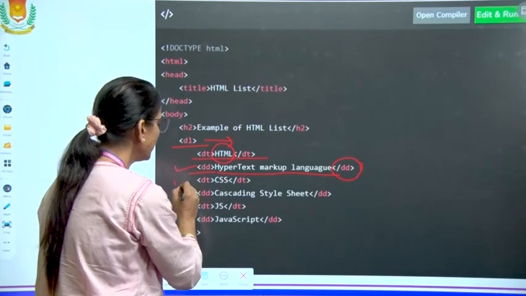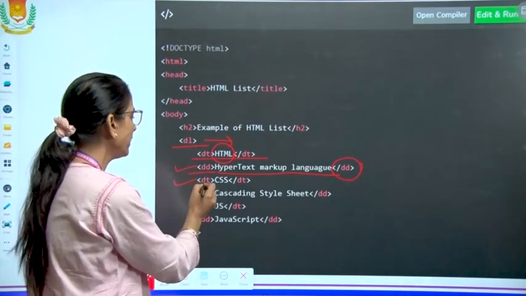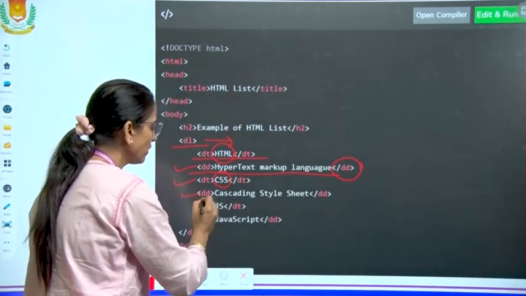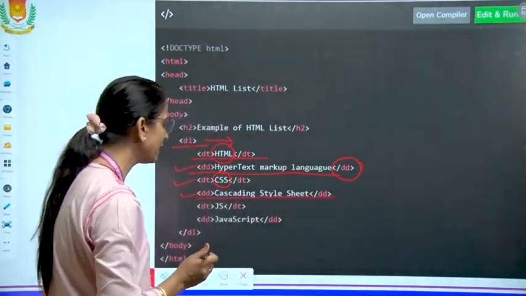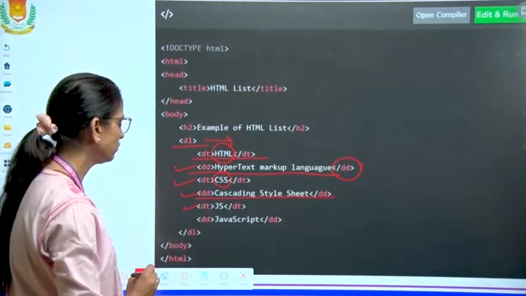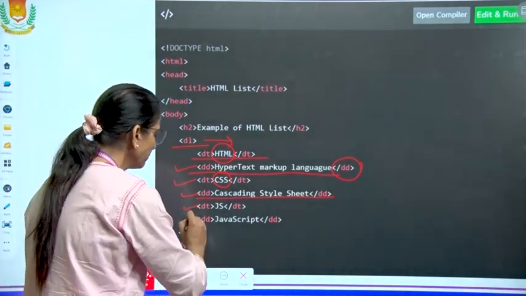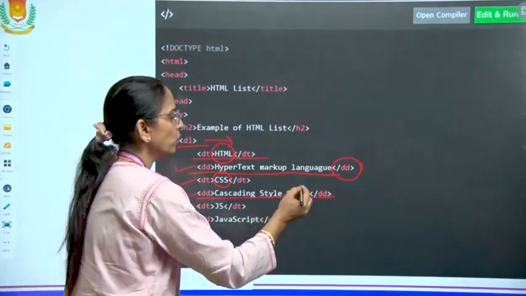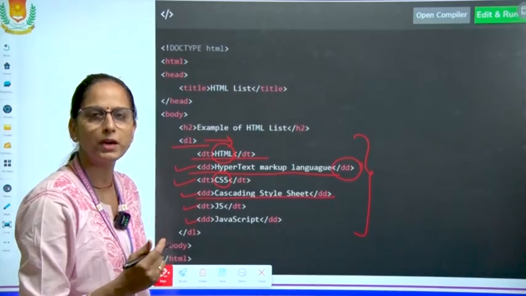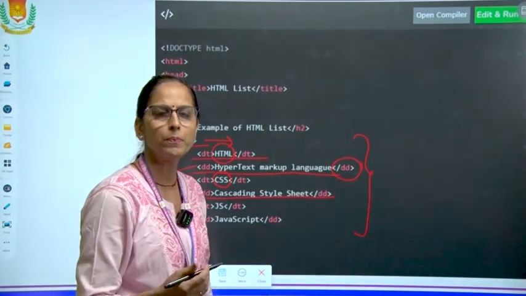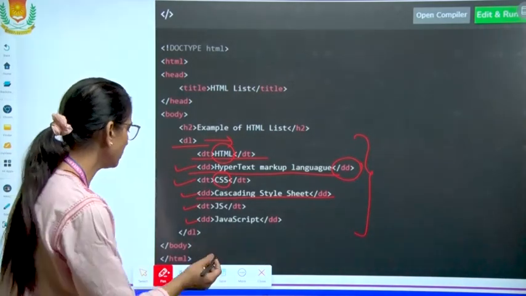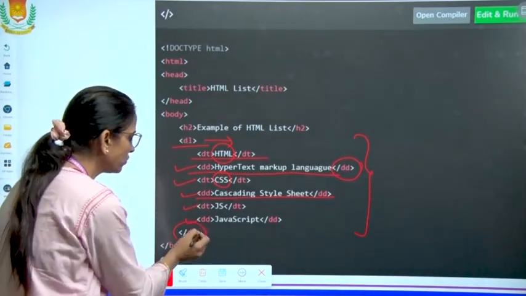Then we are writing another definition, definition term CSS. Then the definition of CSS, cascading style sheet. Then another is the JS definition term. Then we have DD. So what does it mean? In one definition list, you can define multiple terms. Multiple definitions can be written in a definition list. And then now our definition list is closed.